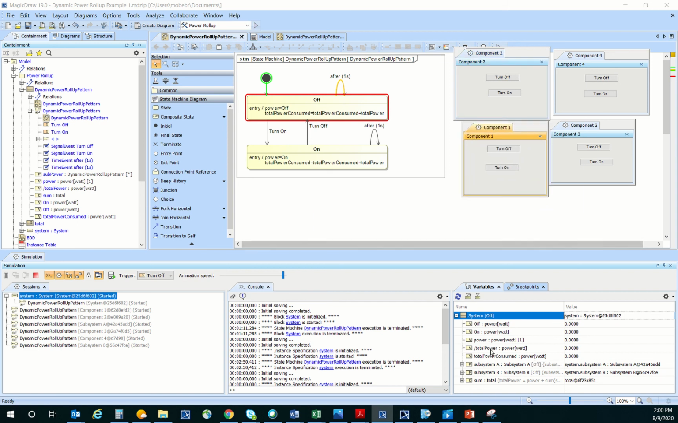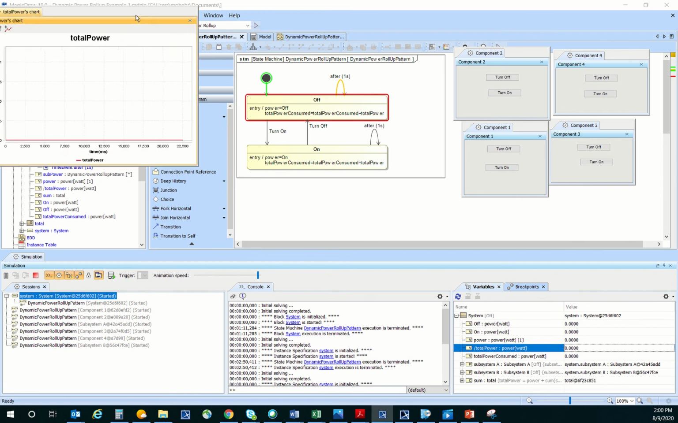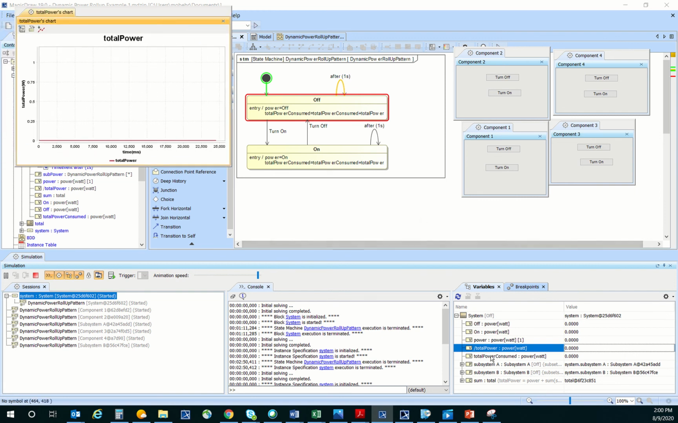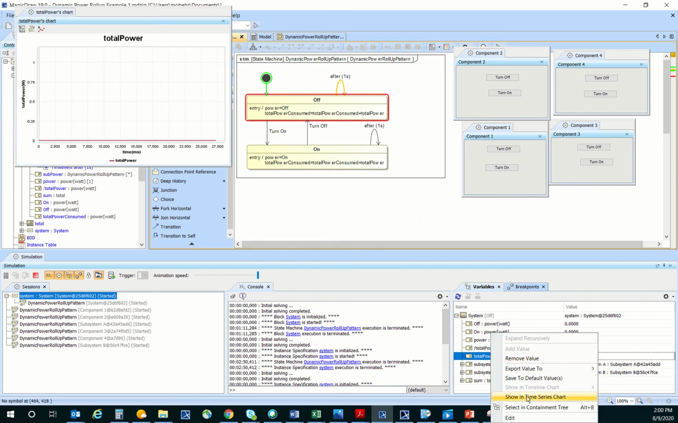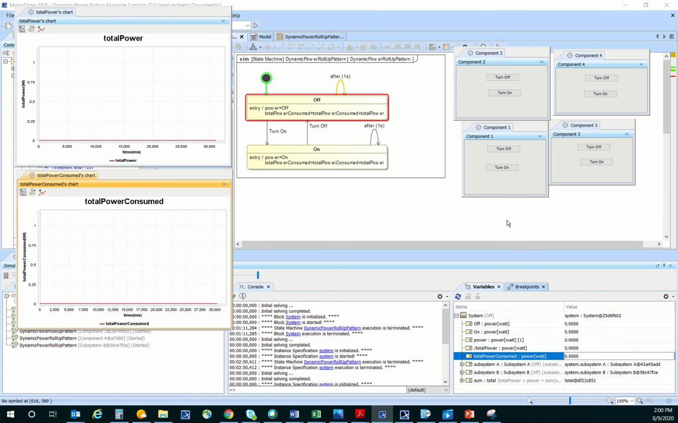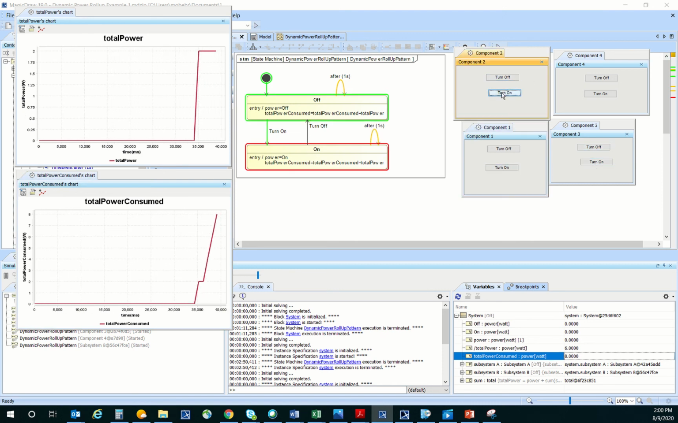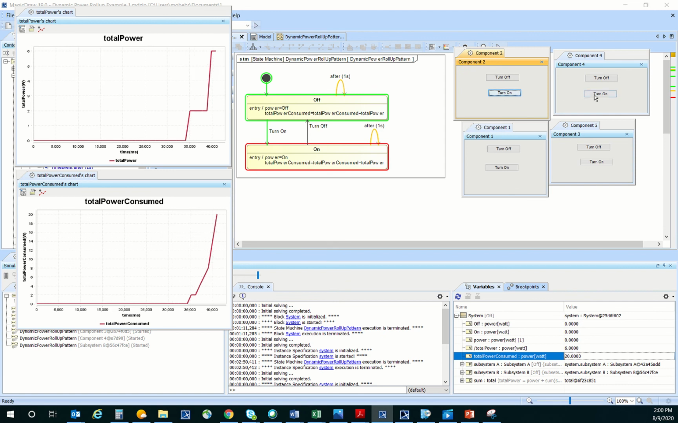All right, and then from the simulation window, we'll start up the time series charts for the total power as well as the total power consumed. And we're ready to go. So we'll go ahead and send the turn on signal to component 1 and component 2 and 3 and 4.